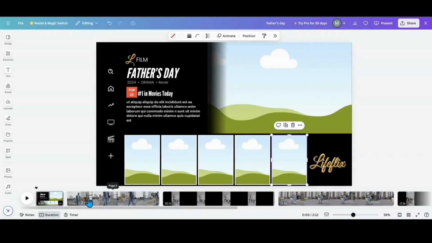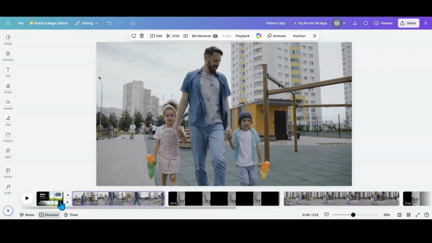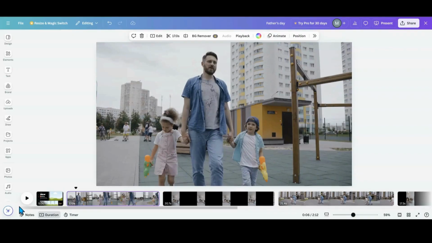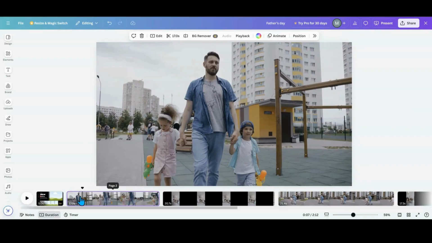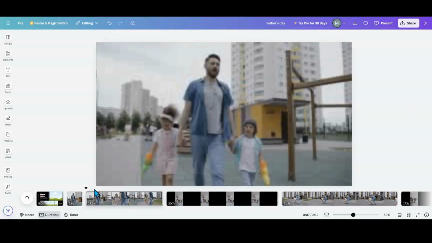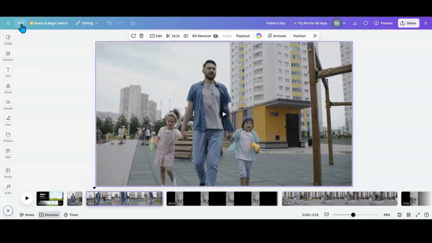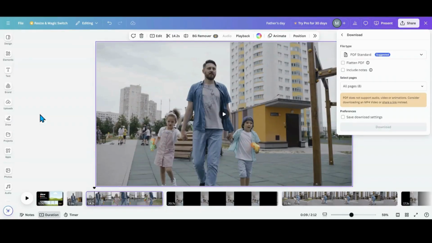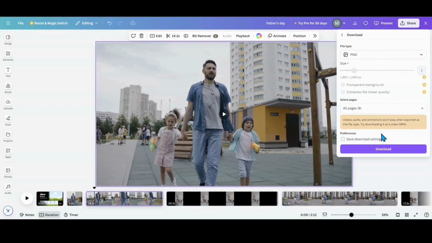You want to go into the video and find a frame that kind of looks like you would want. So you can play through and then pause where you want. You're going to take that video, you're going to split that page. Then click on the page where you just split, go to File, Download. It's going to say PDF standard. You don't want that. You want to make it a PNG.